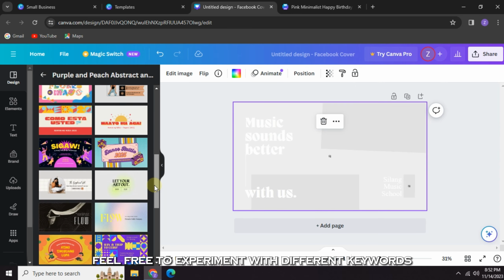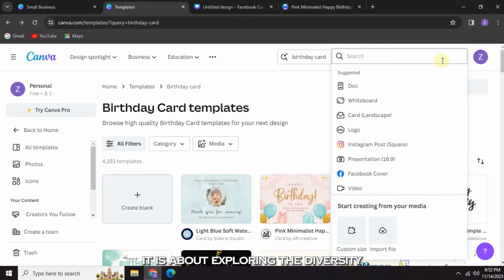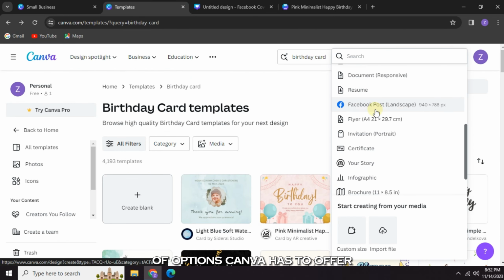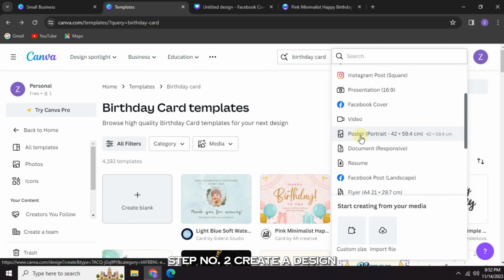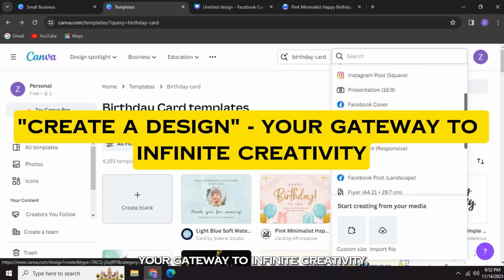Feel free to experiment with different keywords and discover how Canva interprets your creative vision. It is not just about finding a template, it is about exploring the diversity of options Canva has to offer. Step number 2. Create a design. Your gateway to infinite creativity.